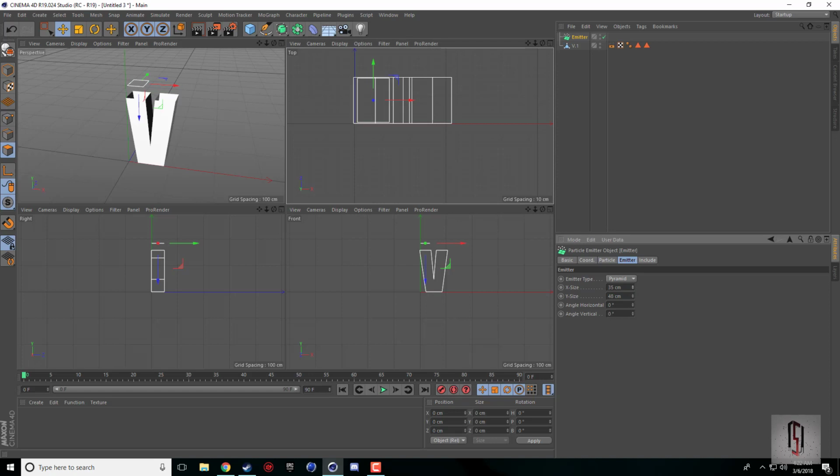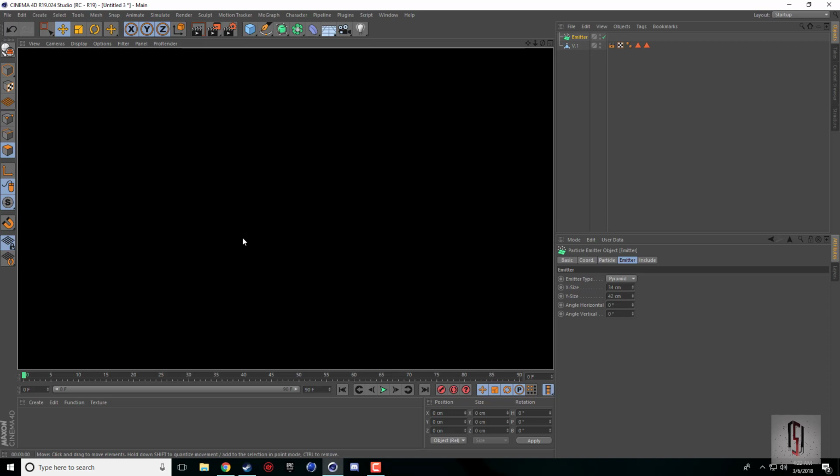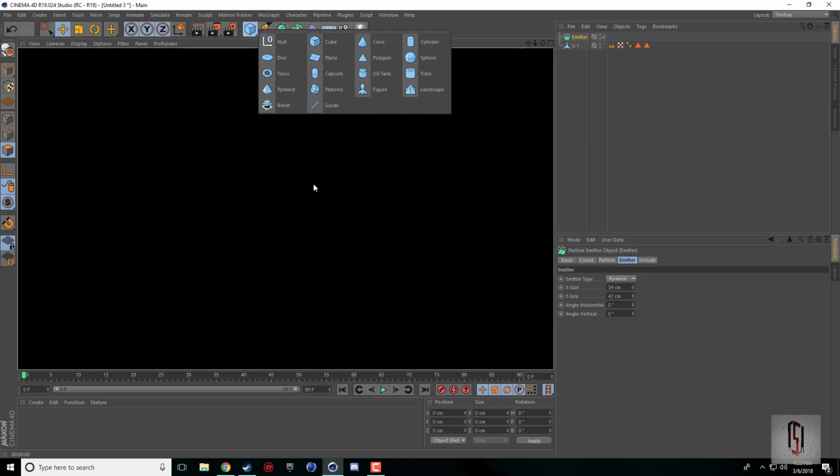And we just want to make this a little bit smaller than the actual opening, so that if the particles or the objects do bounce around a little bit, there's more of a chance that they'll land inside our object. So now that we have our emitter, we have our V with the two openings up, and it's not available in the render view.